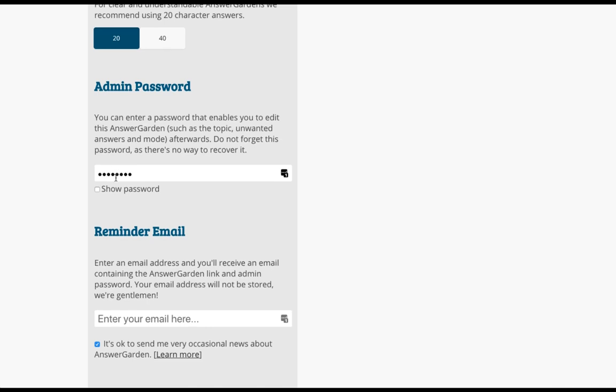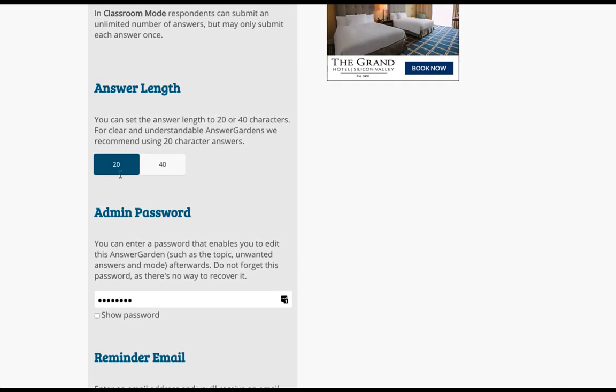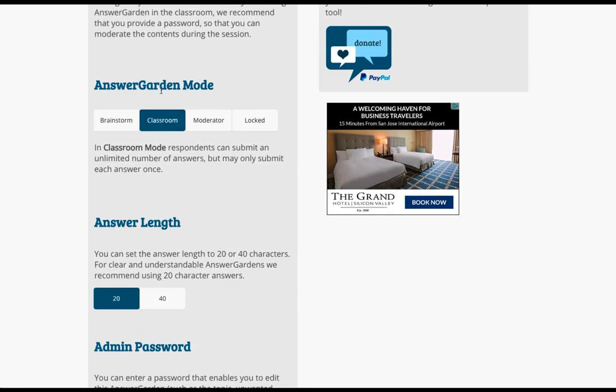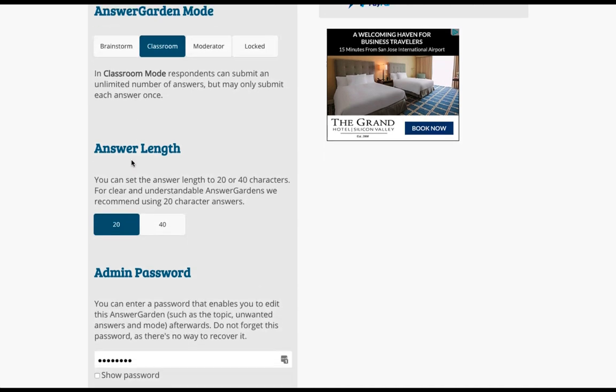And you can also create an admin password for your AnswerGarden, and that can come in handy because then you'll have additional options like wiping it clean and starting it fresh, and doing that allows you to continue to use the same AnswerGarden without actually having to set up a new one and embed it, etc. But you do lose all of your answers, so keep that in mind. The admin password also allows you to go back in and toggle between different modes if it turns out that you selected a mode you didn't like.